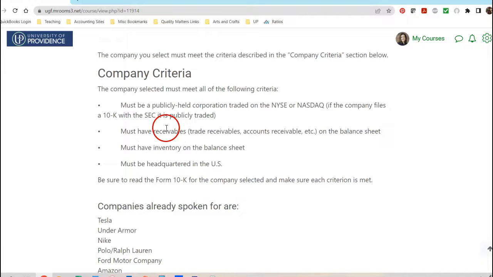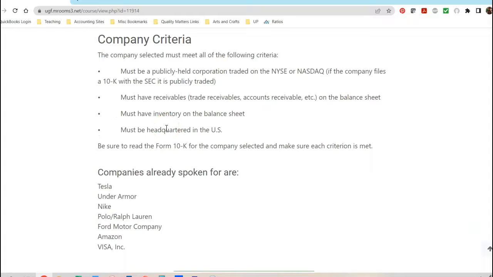Okay, and the other important thing to remember about this, we're going to be using the same company that you pick next week as well, because we're going to be doing some ratios in chapter 13. So you want to make sure you pick a company and do the assignment this week so that you're also able to do the assignment next week.